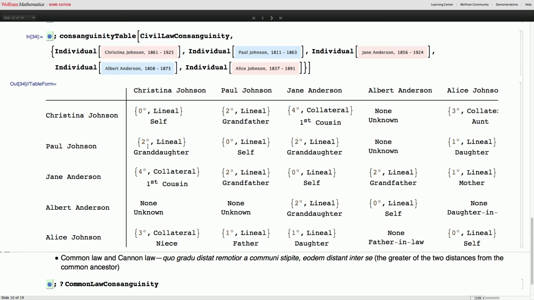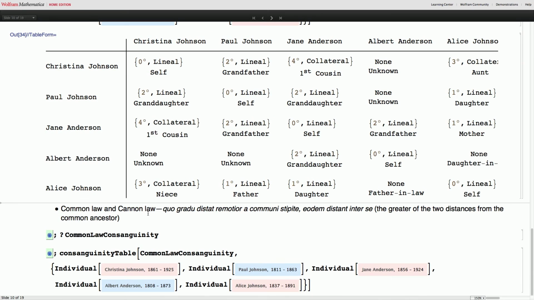and Christina here are second degree related. It's lineal, a direct relationship, and I'm also showing that Christina is the granddaughter of Paul. In this case here, Jane is 4th degree related to Christina, and they're first cousins. If there isn't a common name for the relationship, I just say unknown. And then we've also got common law consanguinity, and I won't show that table.